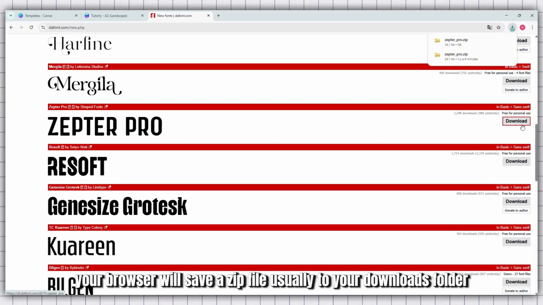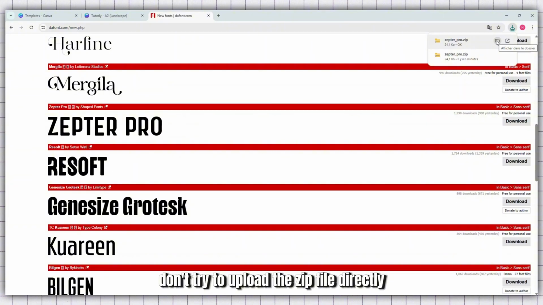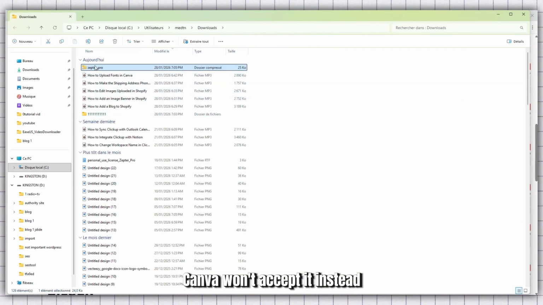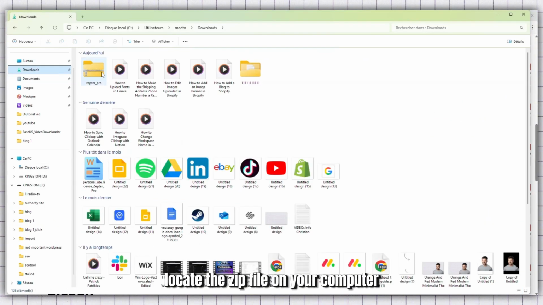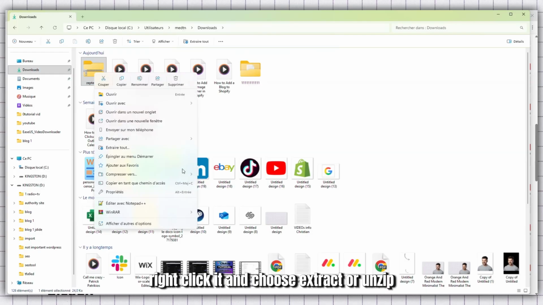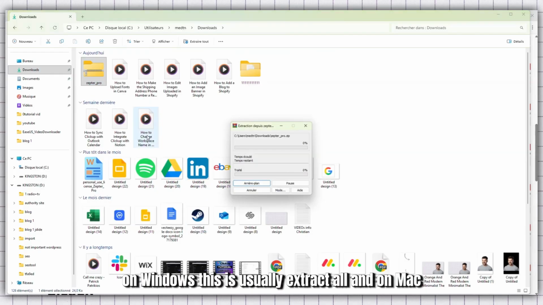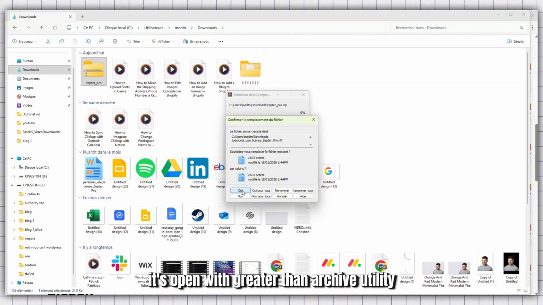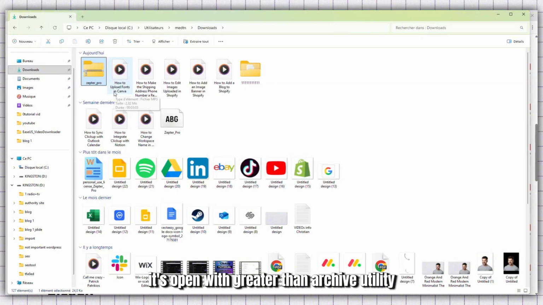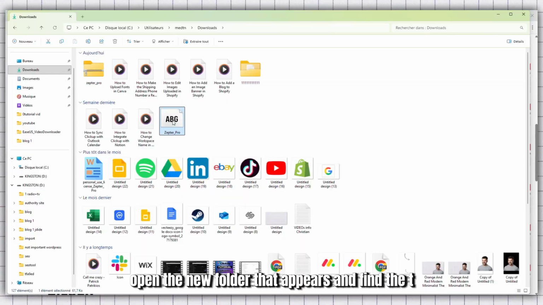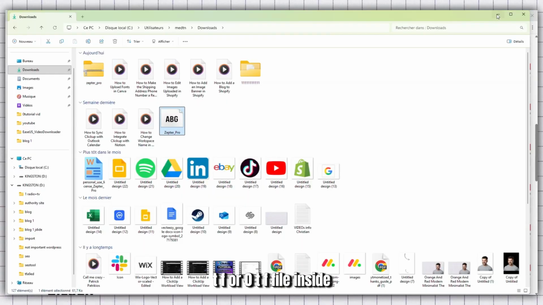Your browser will save a zip file, usually to your Downloads folder. Don't try to upload the zip file directly, Canva won't accept it. Instead, locate the zip file on your computer, right-click it, and choose Extract or Unzip. On Windows, this is usually Extract All, and on Mac, it's Open with, Archive Utility. Open the new folder that appears and find the TTF or OTF file inside.